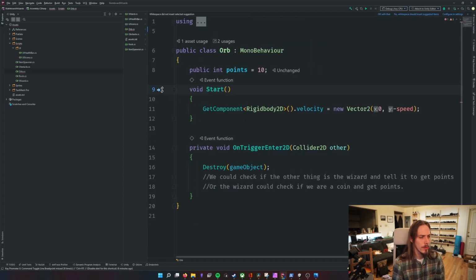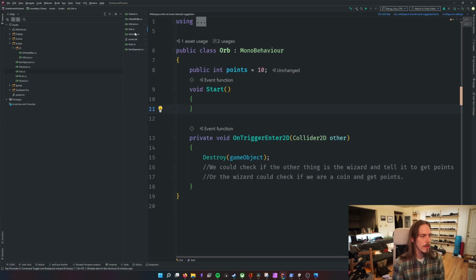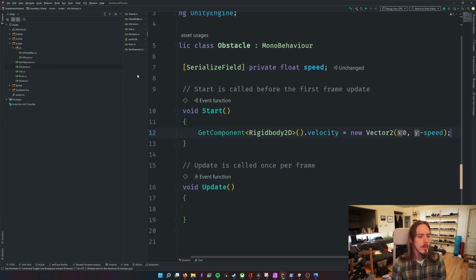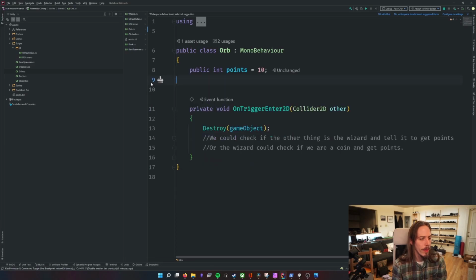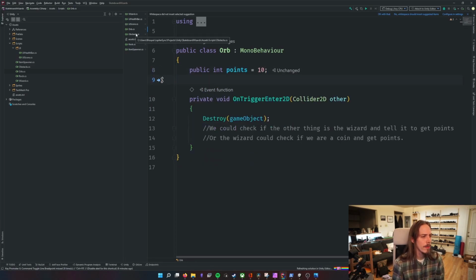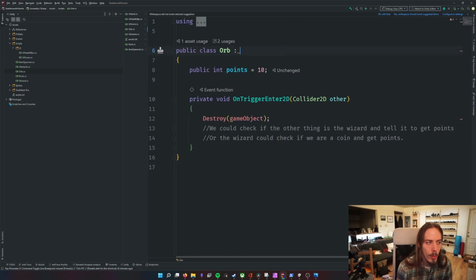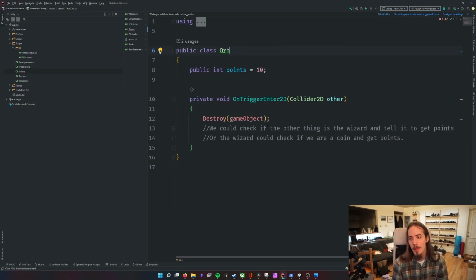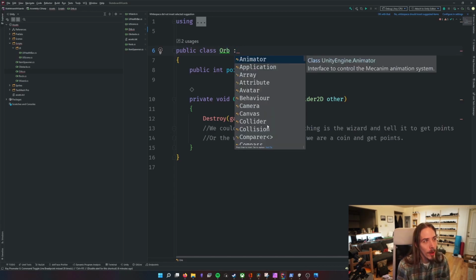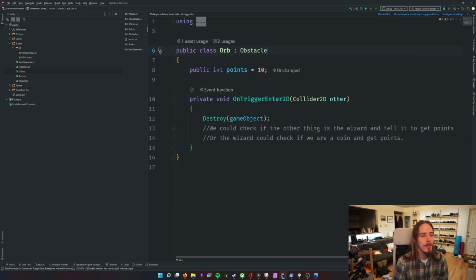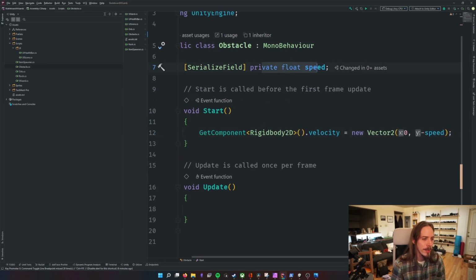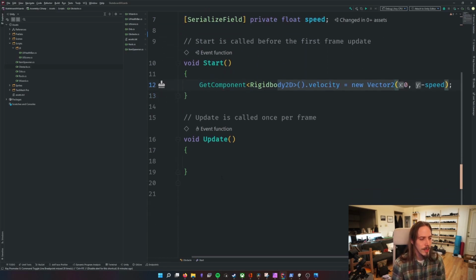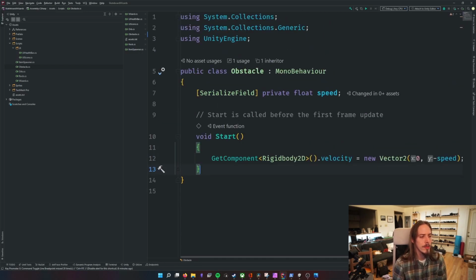And also on our orb script, we're going to take this value and move that into obstacle. And then that is it for now. Let's go to the orb, here's the big part. The orb will no longer extend MonoBehaviour. Instead, it will extend obstacle, and obstacle extends MonoBehaviour. So our obstacle has our private speed, has our velocity. We don't need Update. Shouldn't define it.